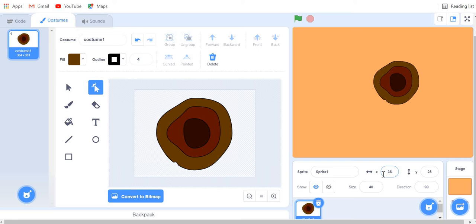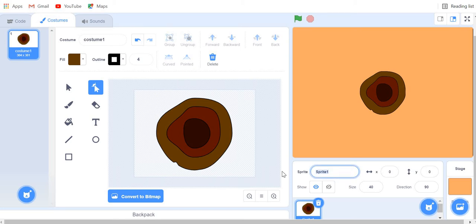Now, before I move further, I'm going to do a very, very important step, which is that I'm going to place this log at 0, 0. Now, the importance of this will become clear as we go on, but I'll also rename this as log. So I've created my log sprite. I'll now proceed ahead and build the knife sprites.